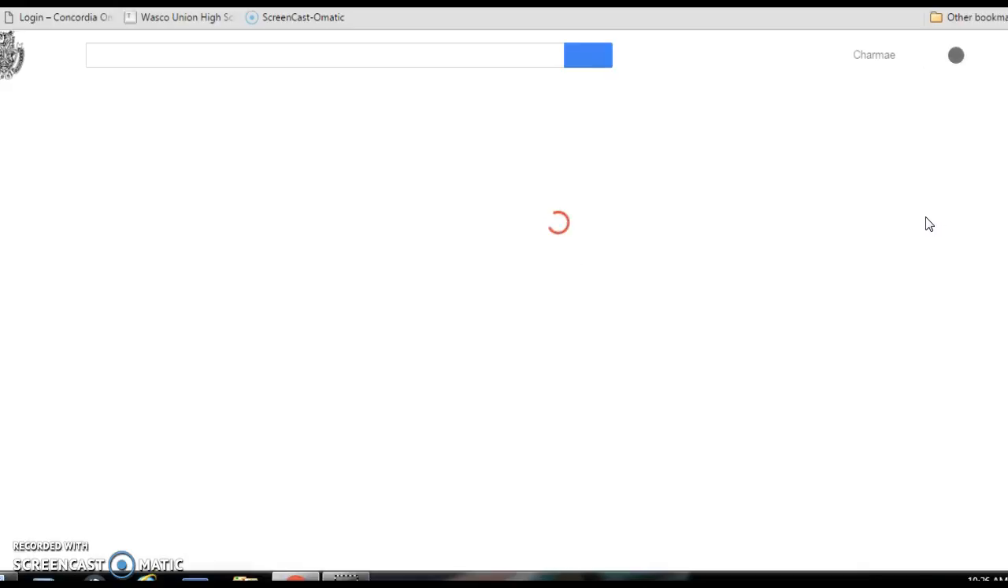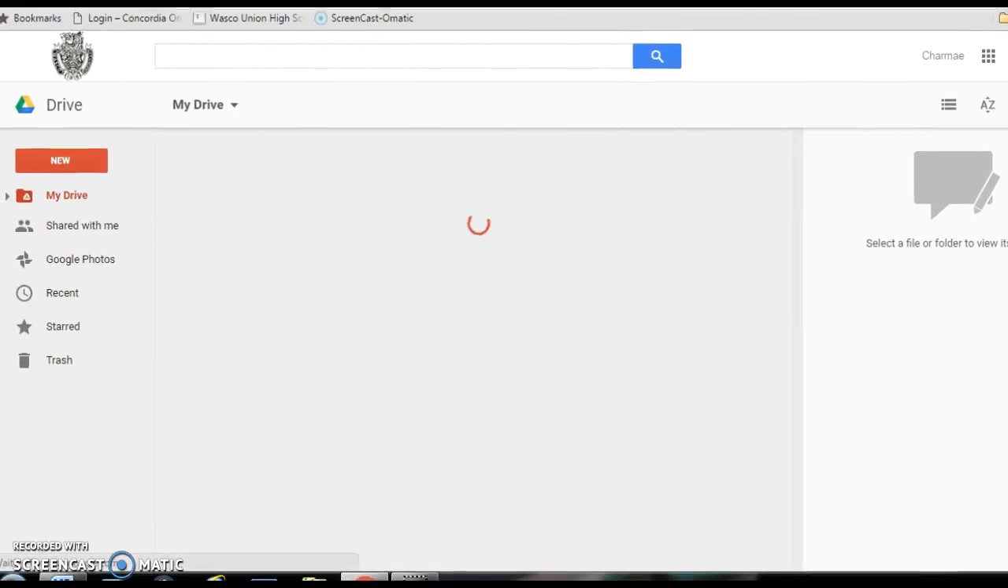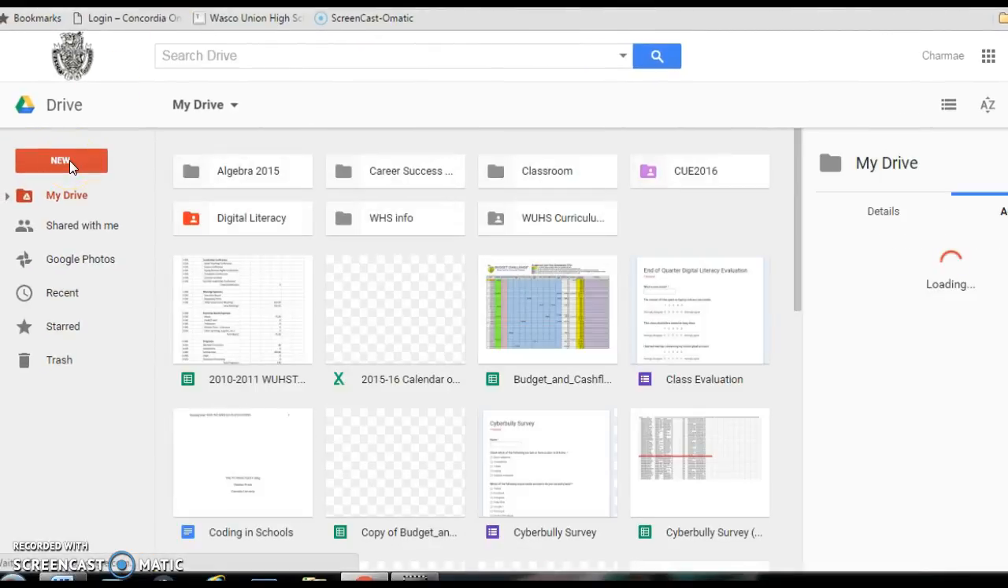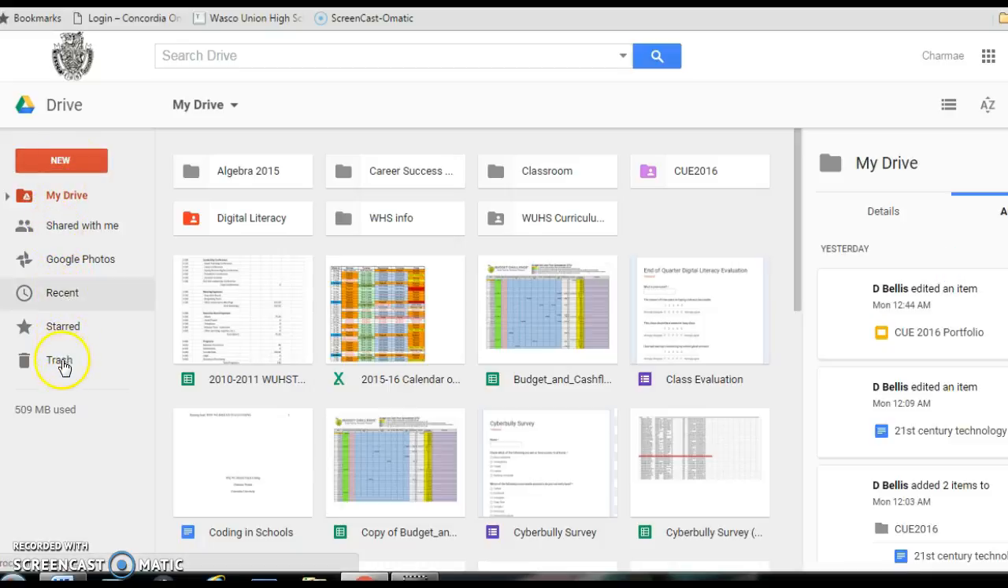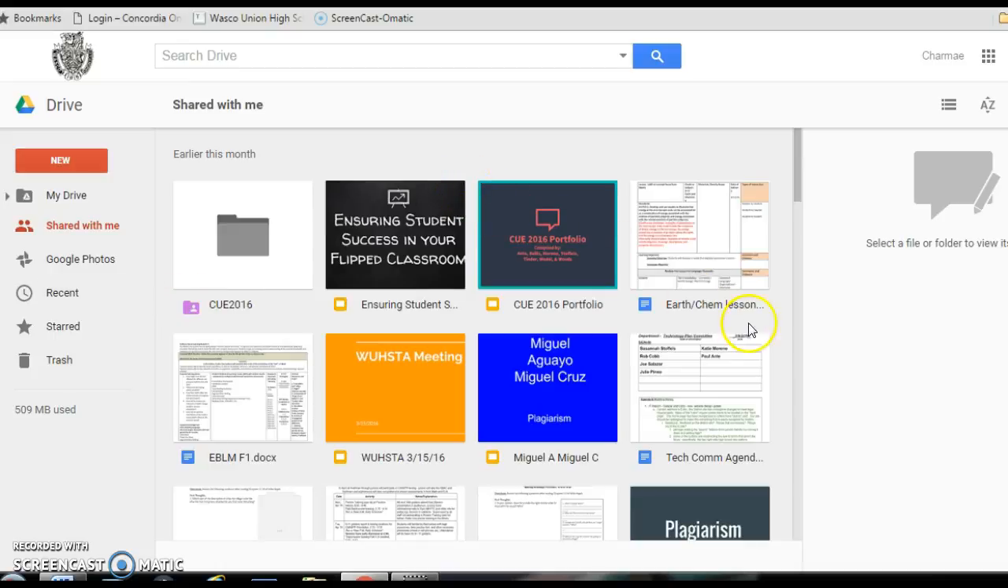And when my drive opens up, you'll see over here, let me move the screen. I have the button for new, my drive, shared with me, Google Photos, recent, starred, and things that I have put in the trash. And I wanted to talk about the shared with me. If I click on that, this is going to show me every single slide, doc, it could be a sheet that has been shared with me. And then it goes from most recent to oldest.